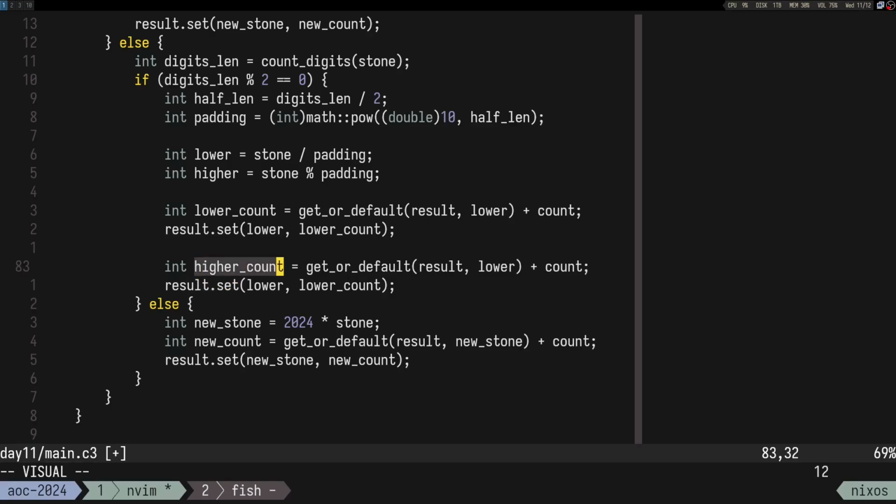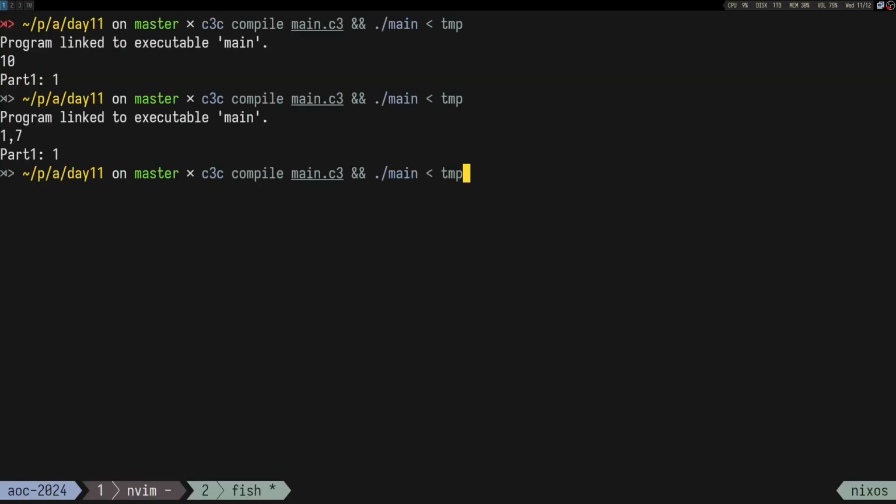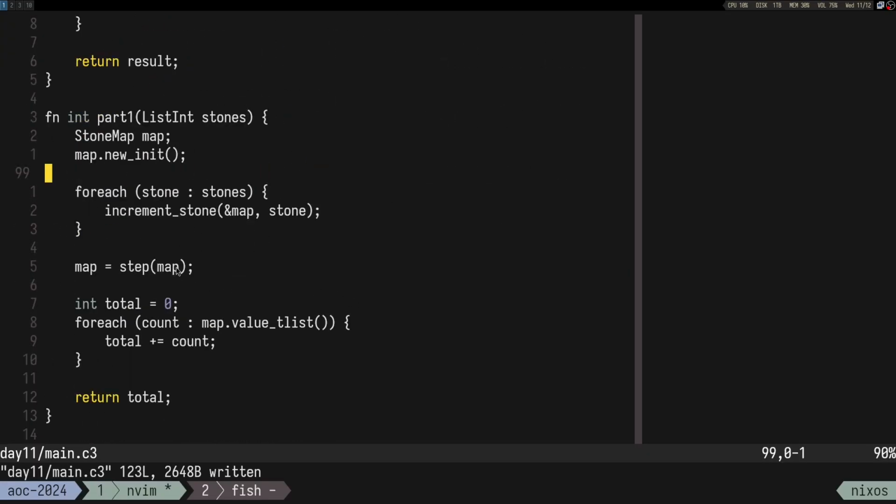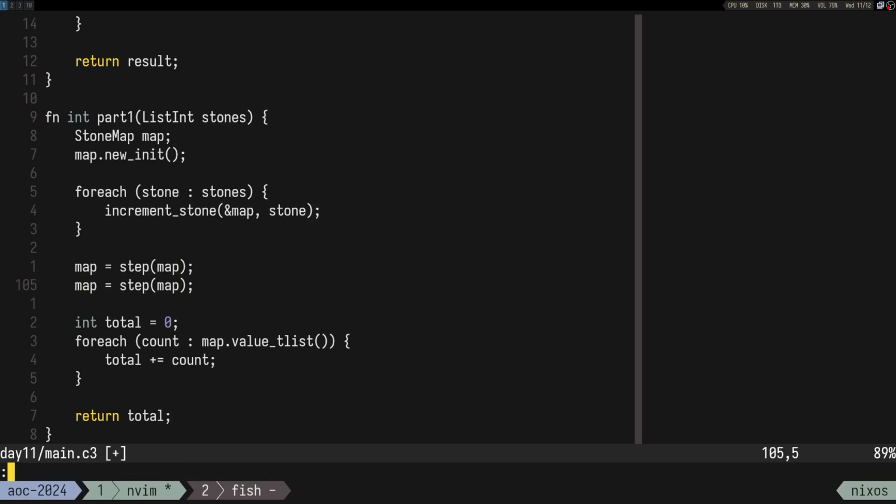So we need to do it like this. Higher count. Let's make sure we put higher everywhere. So if I run this thing now, I should see three of them. Okay, so what if we do it again? 4.